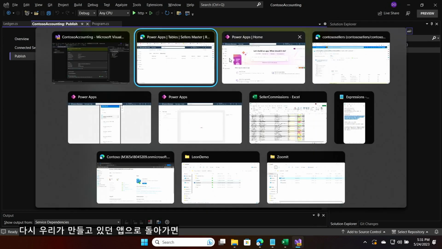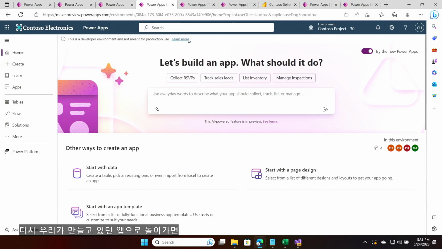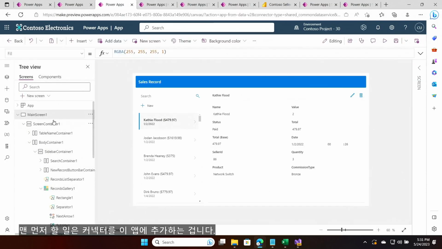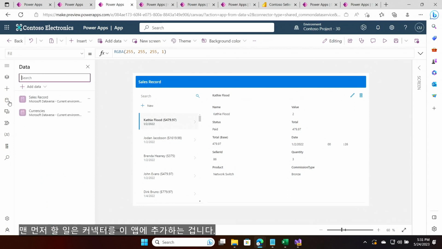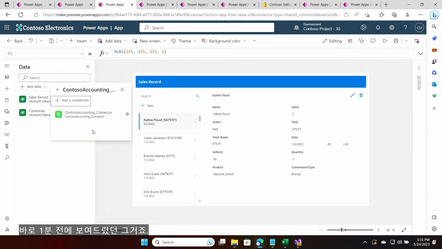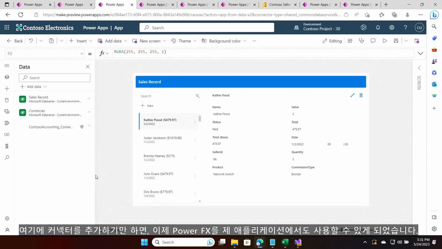So if I go back to the app that we were building, which is this one, the first thing that I need to do is add the connector to the application. So I'll go ahead to the list of connectors and add the Contoso accounting connector. That is the one that I showed you 1 minute ago. And once I added the connector here, I can now use it with Power Fx in my application.